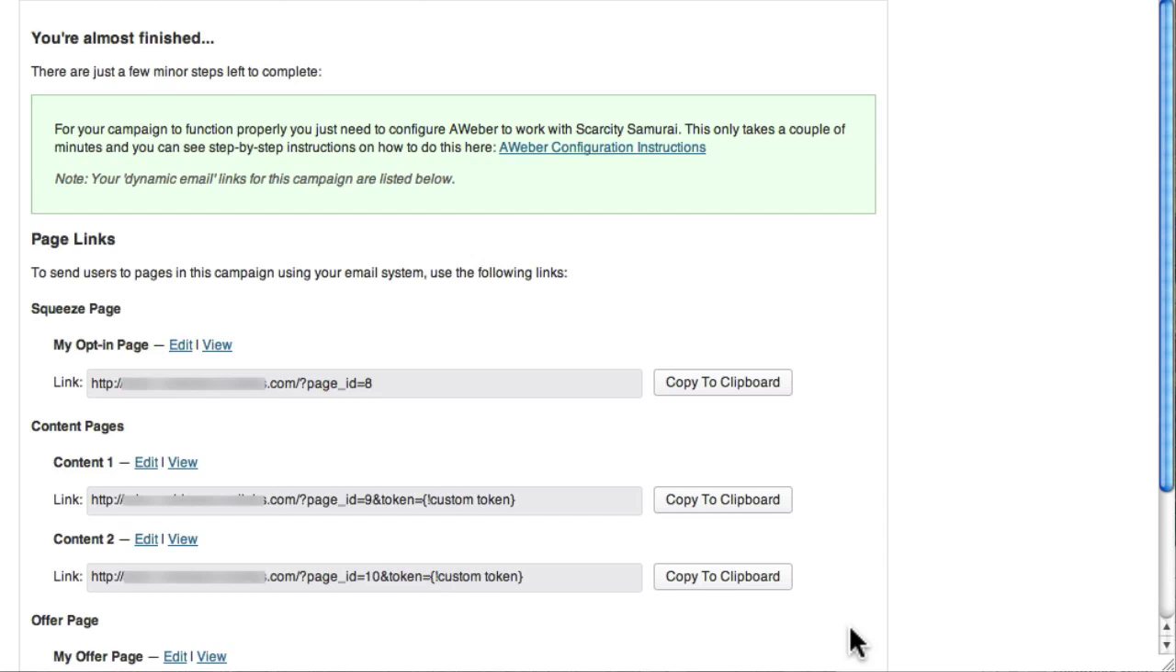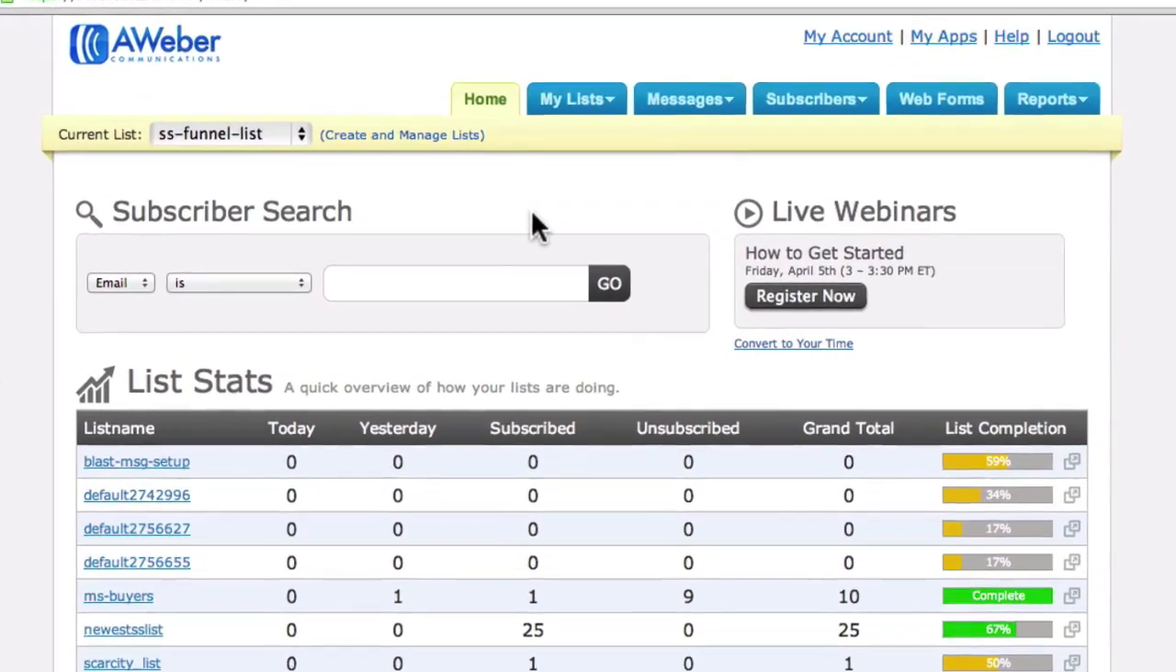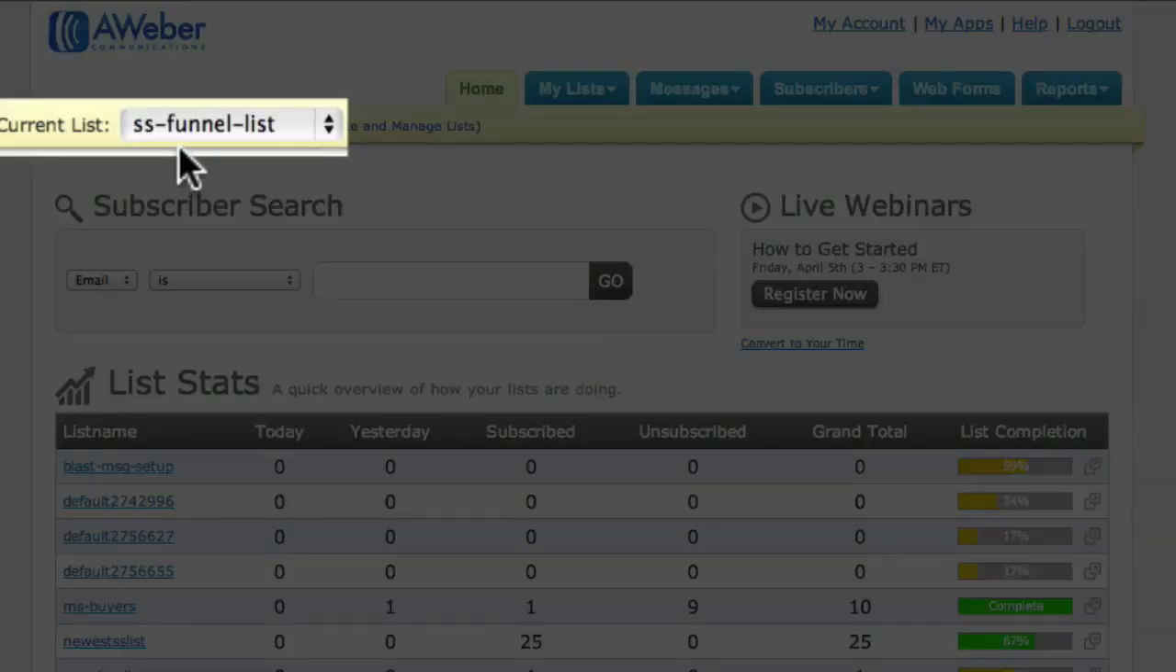Now, in order to make the whole system work, we just need to make 3 small changes to our autoresponder system. For this example, we'll show you how to do it using Aweber. So here I am in Aweber, and you can see that I've selected the list that people will be signing up to when they fill out the opt-in form on my squeeze page.